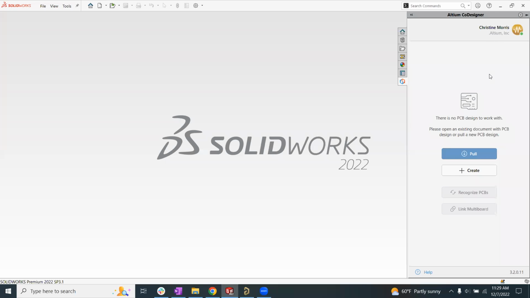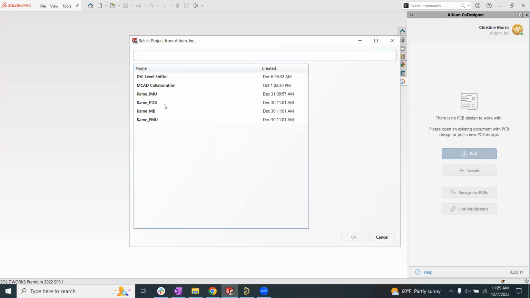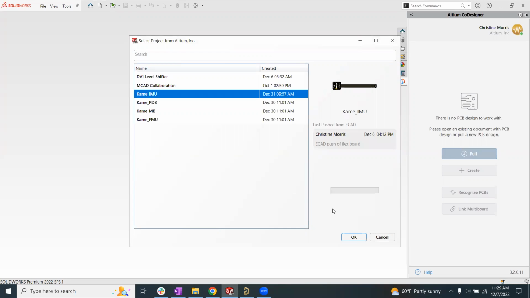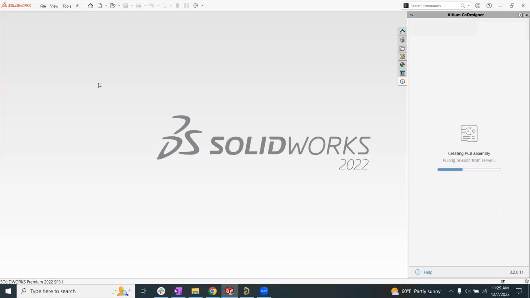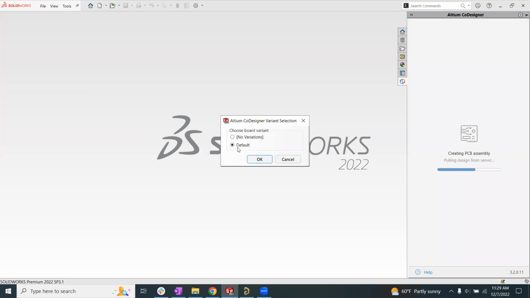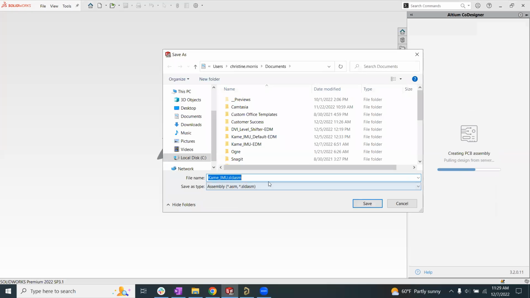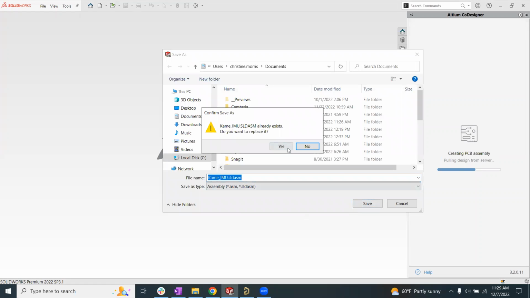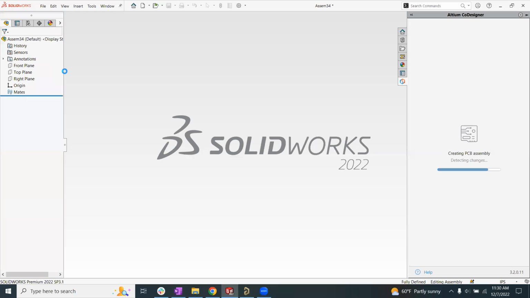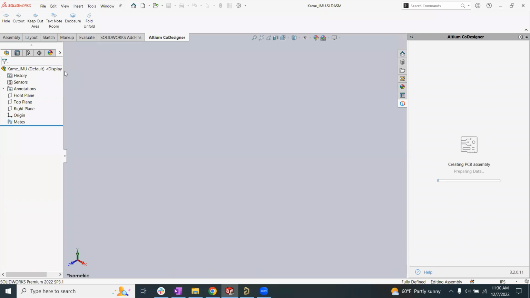So if you aren't familiar with the CoDesigner, you will need to download the plugin from the Altium website first in order to use the CoDesigner features. But if I go ahead and pull in this particular design, and it is the IMU, and go ahead and let this build. It's going to ask me what variant, and I'm sure it's the default. It'll save the assembly because we work in part files and assembly files when we come into the SolidWorks.